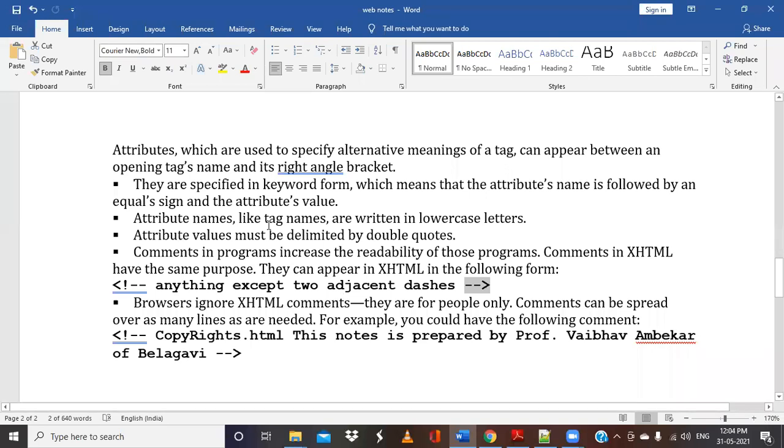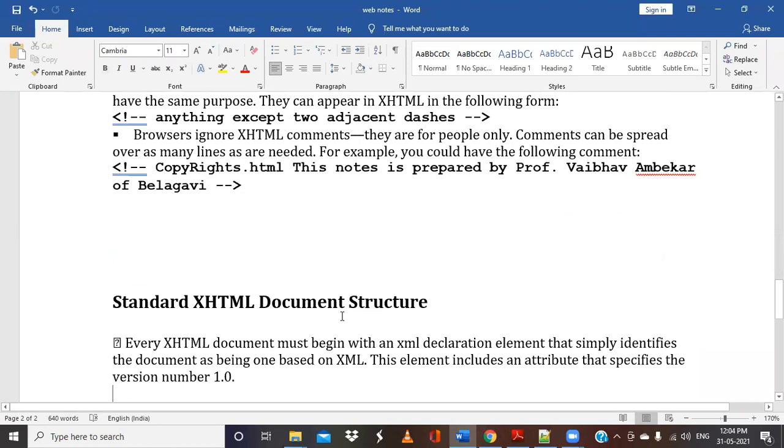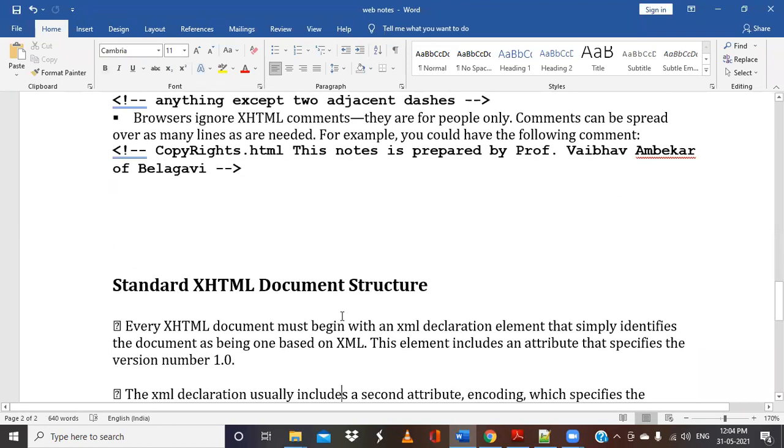Attribute names, like tag names, are written in lowercase letters, and for them we should also give some values. Those values will appear in double quotes. When we actually study these attributes, at that time you'll know more about this. But now we'll quickly move on to the standard structure of our XHTML document.